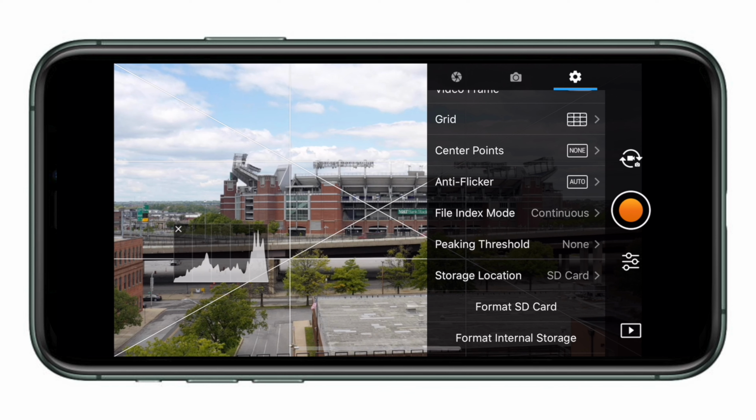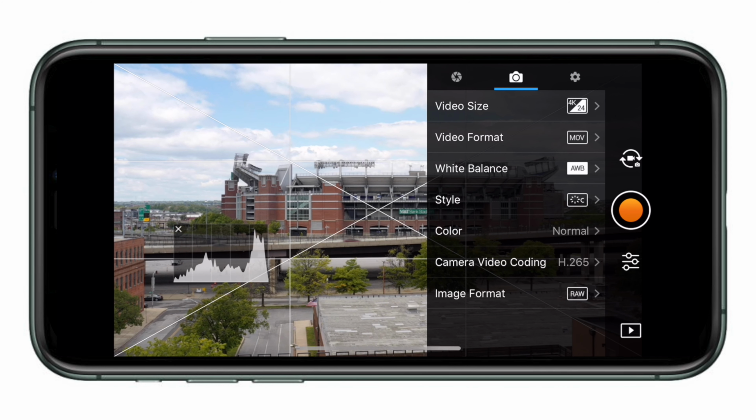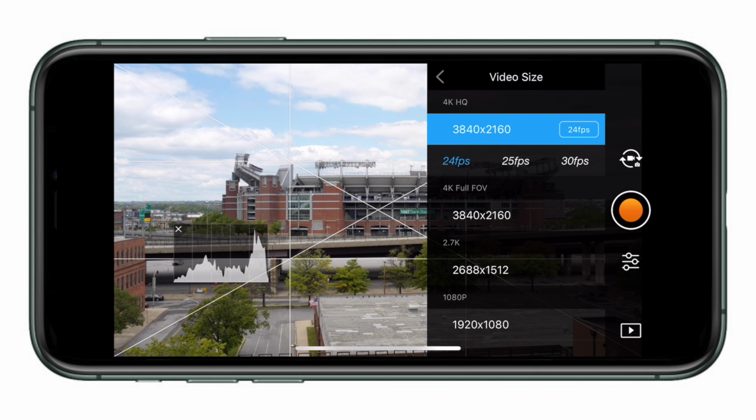So going to our next submenu, in the top middle you'll see a camera icon. Let's go ahead and click on that. This will bring up some more camera settings. So we're starting in our video camera settings. At the top, you'll see video size. I tend to try and leave this on 4K HQ as much as possible. That way I'm ensuring I am capturing the most detail that my camera is capable of capturing.